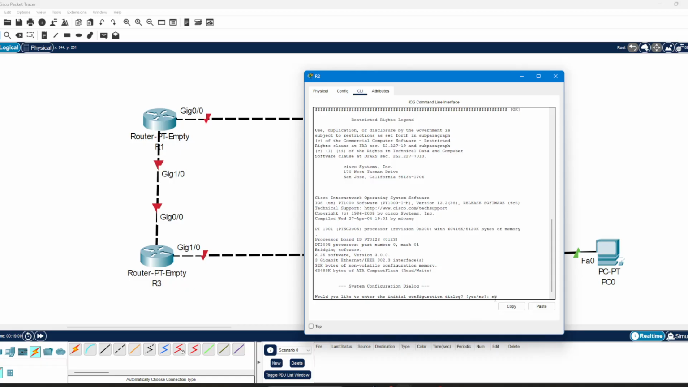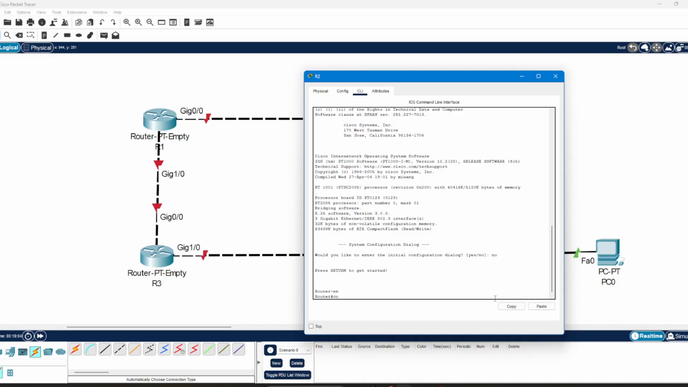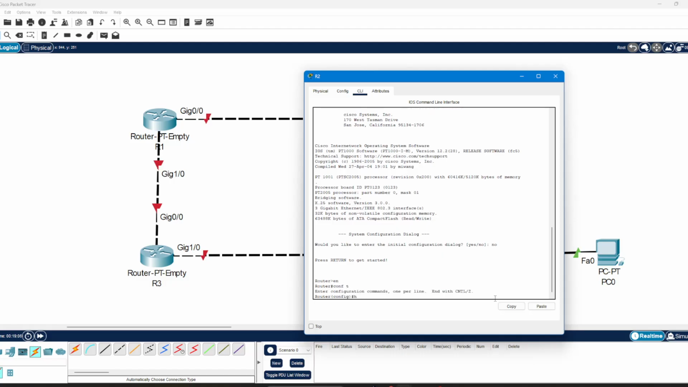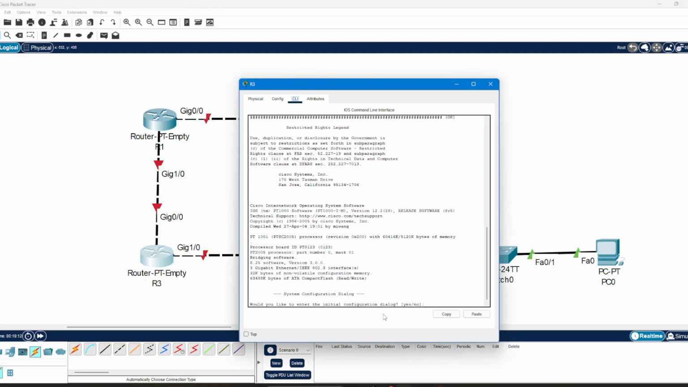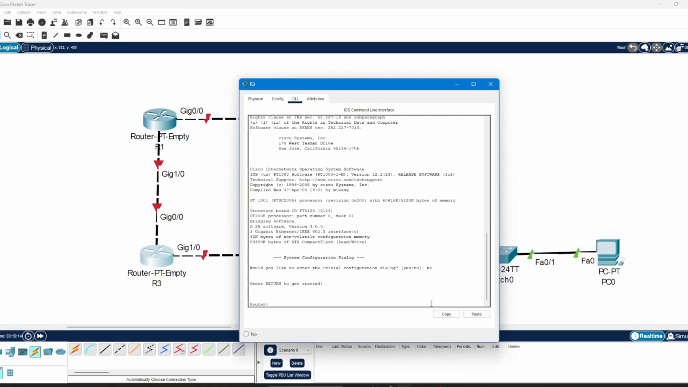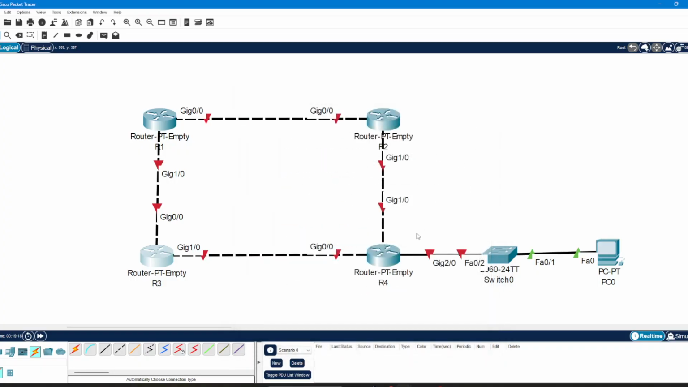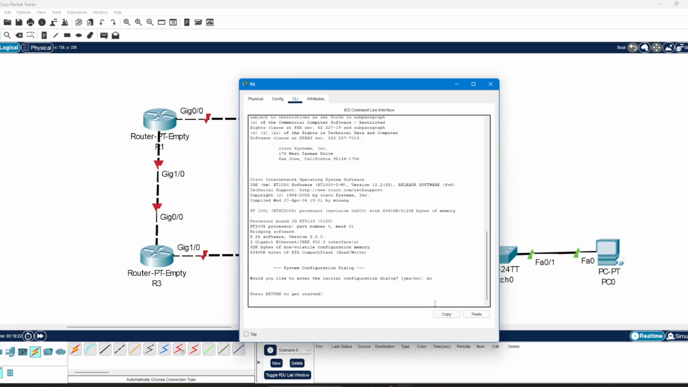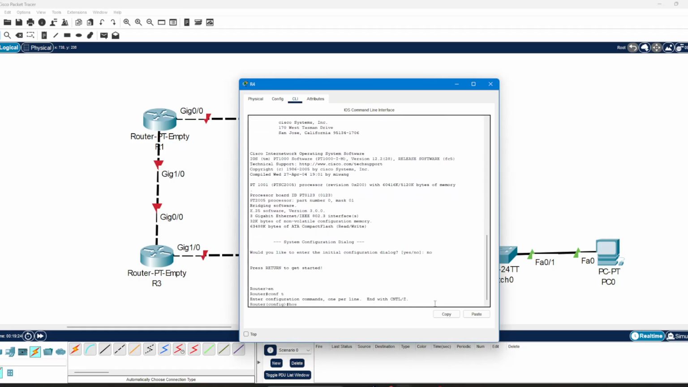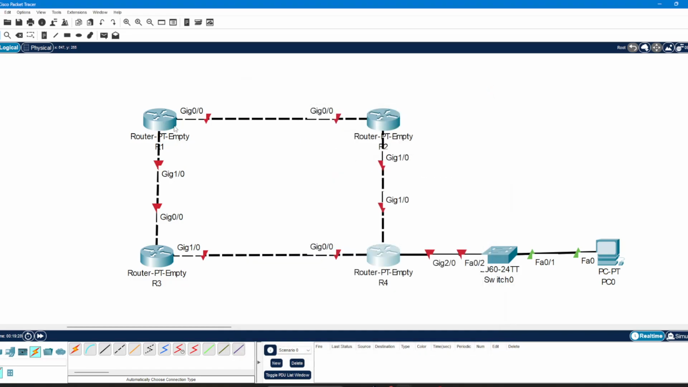Go into here, let's click no to the initial dialog box. En, T, host name, and this is R2. Great. Okay, next router. Click no to that. Host name R3. No, En, T, host name R4. Okay, great. So now we have our host names for each router.